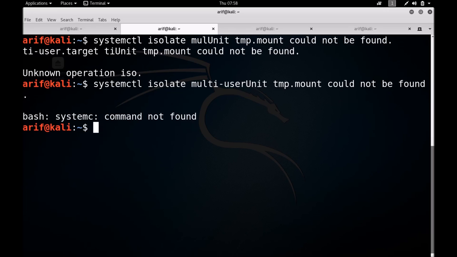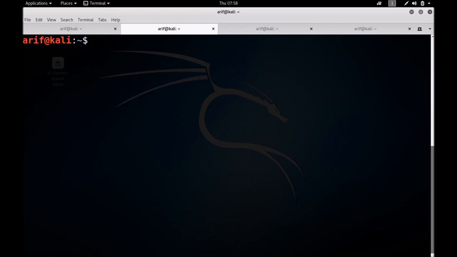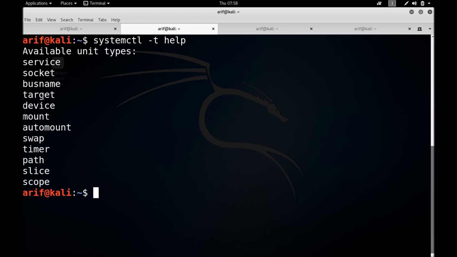So after having understood the target files, let's move on to the service unit files. We have talked a bit about the target files. Now let me talk about another unit type, that is the service. Let me do systemctl to list all the unit files that are installed in the file system.